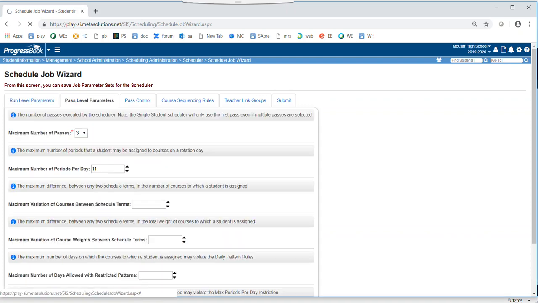On the second tab, pass level parameters, I recommend you always have this max number of passes set to 3. So that means the scheduler is going to run through 3 times each student to try to get them a full schedule. I always leave the max number of periods today set at what it is. This school has 11 periods. I'm leaving it that way.